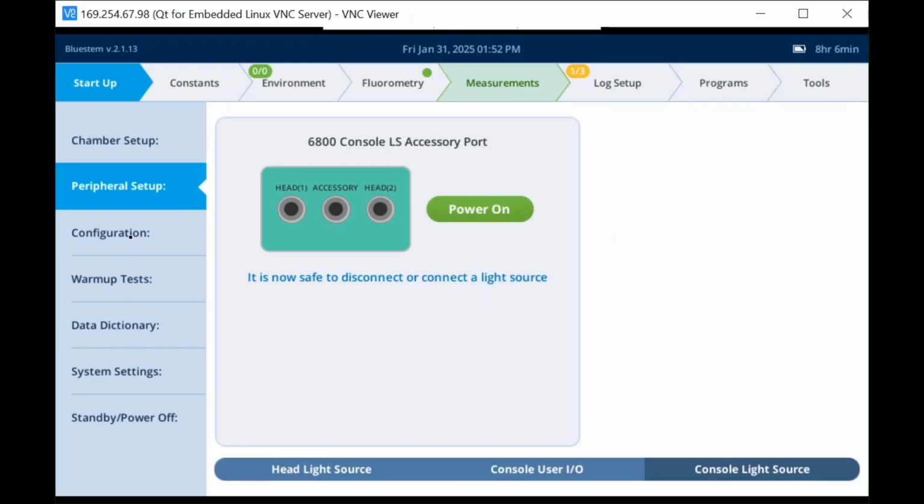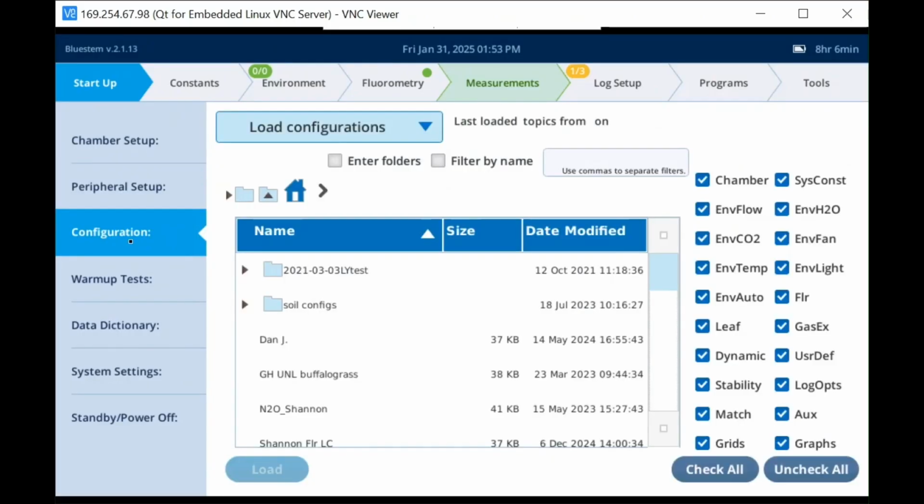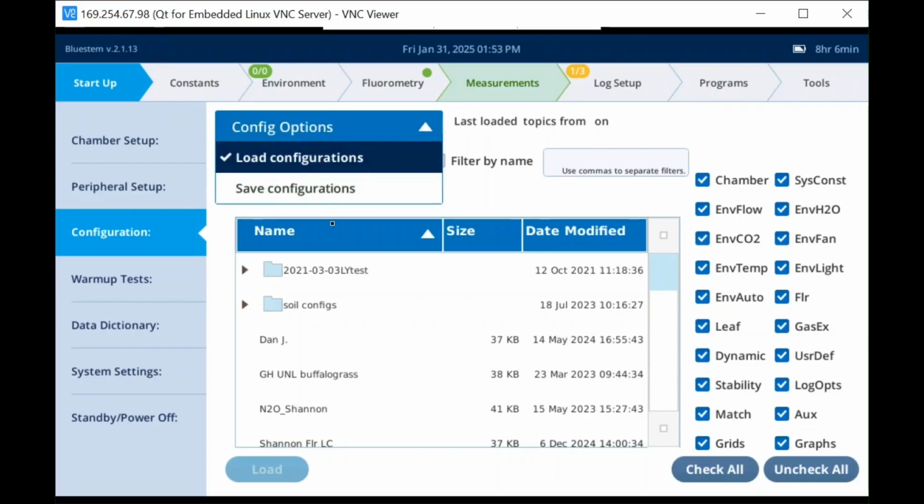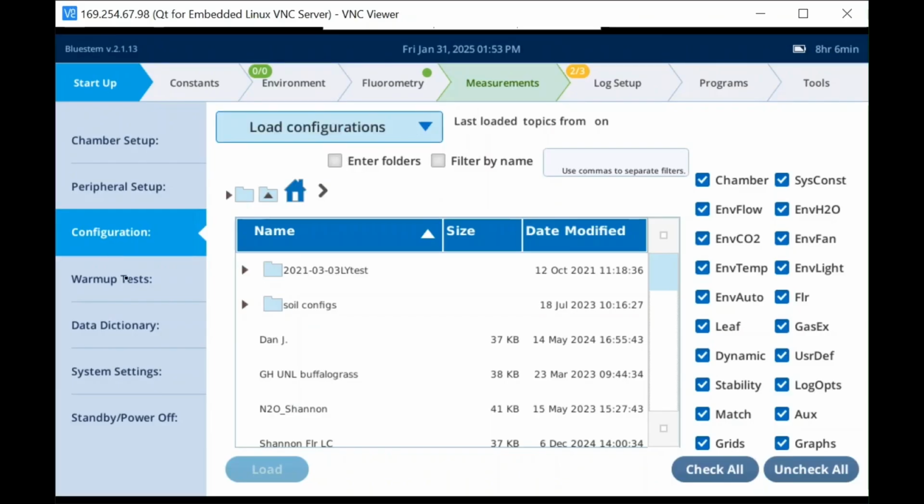Below the peripheral setup is configurations. Configurations are the state of your graphs, your plots, your settings for the CO2, etc. There are various ones that you can save and restore from a file. And this is where you would do that. You can load a configuration, or you can save whatever you have now. And this is where you will manage them.